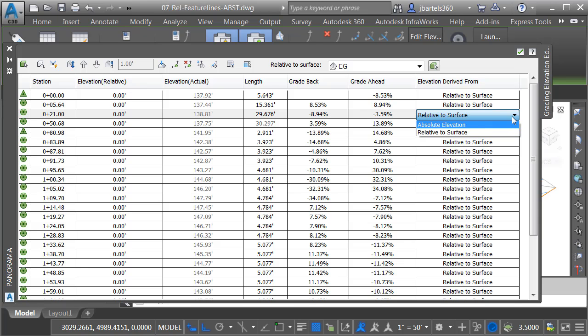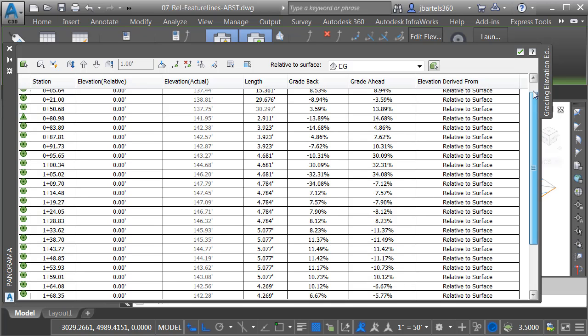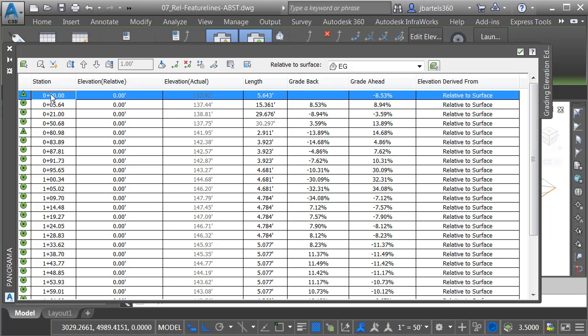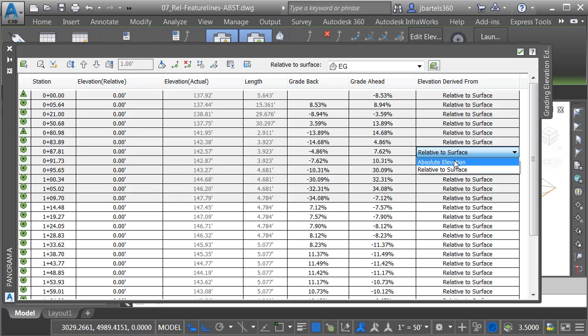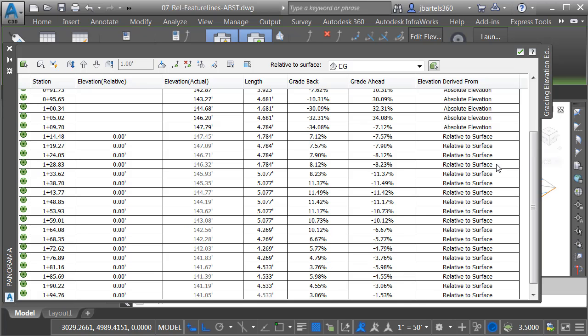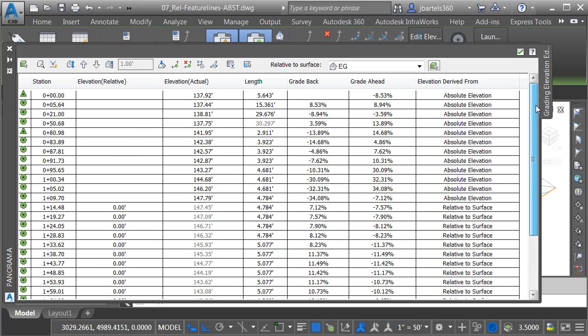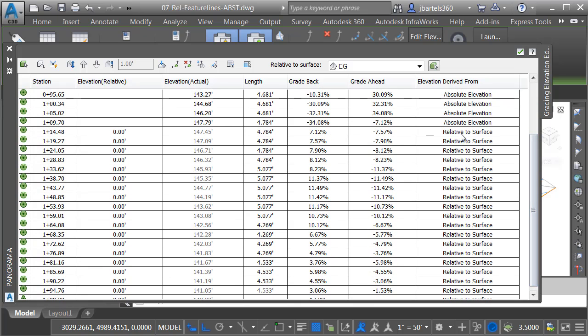Now I could do these one at a time, or I can do them in bulk. Let me drag this back to the top. I'll select the first station, and I'll come down to maybe station 1+09. I'll hold my Shift key to select all of those PVIs, and I'm going to set those to have an absolute elevation. So everything at the beginning of this feature line is going to be static. But once we get to station 1 plus 14, it will be relative to the surface from that point on.